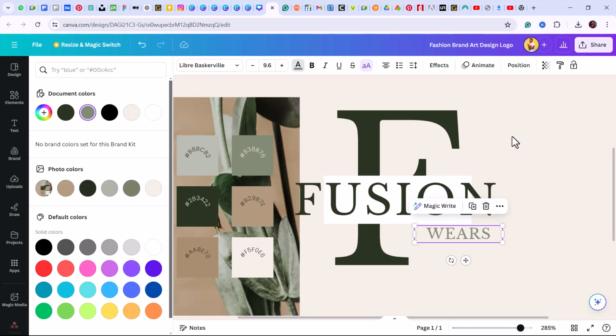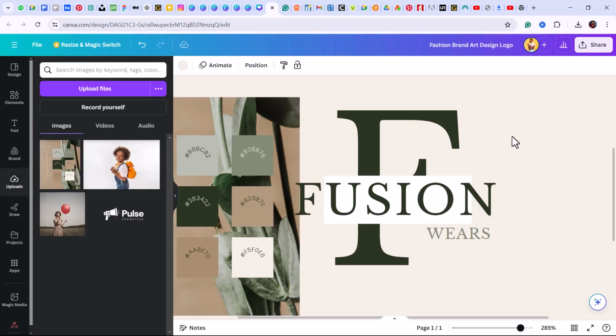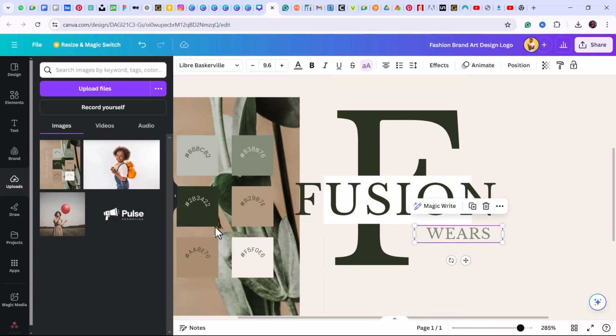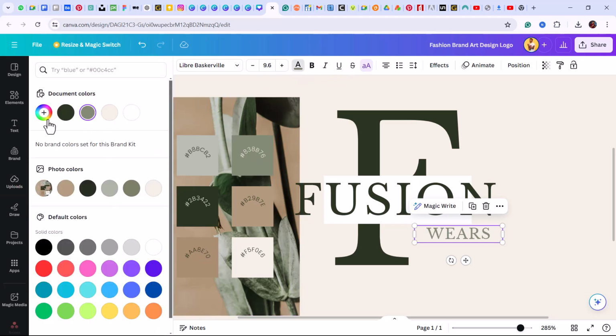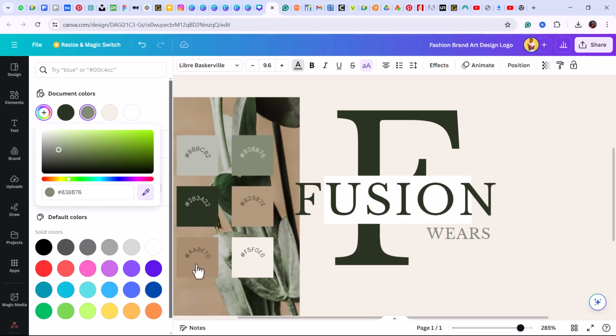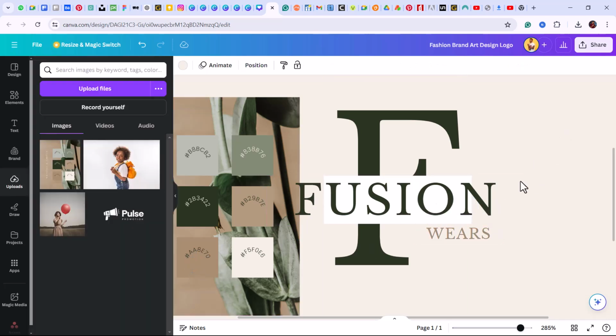You can just play around with your color palettes to get something nice. There are still other color options here. As you can see, let me try giving the wares this other color here. Let me try this color. Eyedropper tool, and then yeah, I think that color is better.